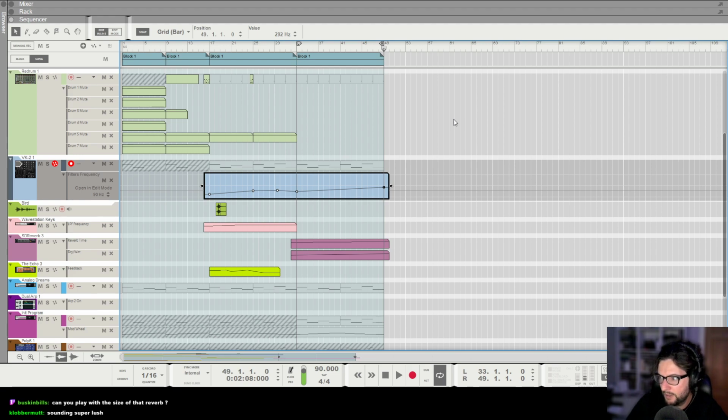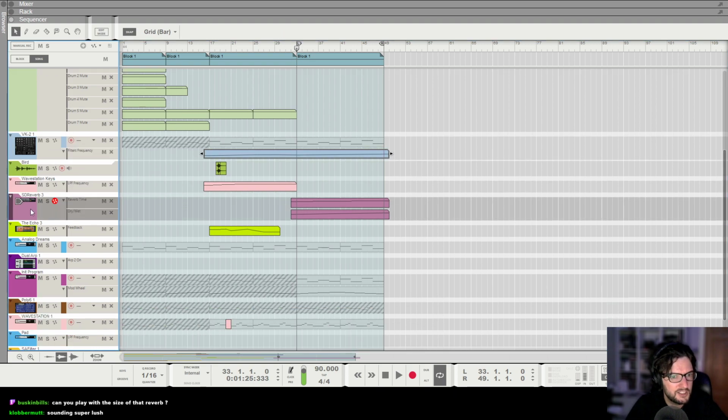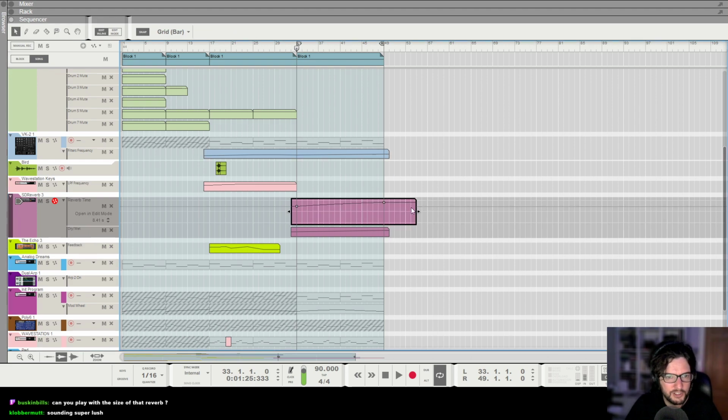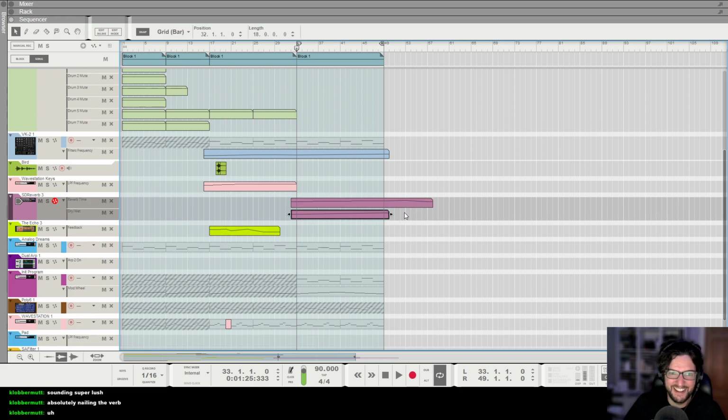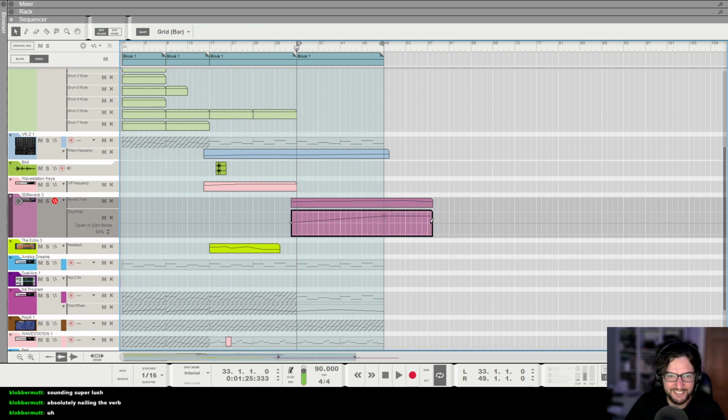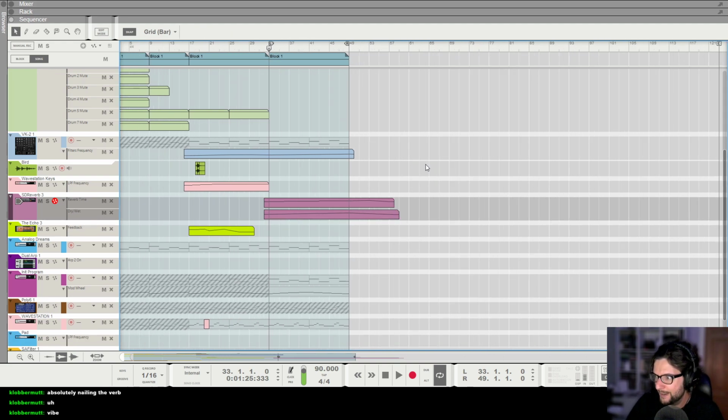Buskin Builder said, can you play with the size of that reverb? I'm increasing it on the Wavestation, if that's what you mean. I just thought it'd be nice to have that kind of wash out. Instead of just filtering out the Wavestation keys, I figured it'd be nice to do something slightly different for a change, and just drown it in reverb, because I never do that. So yeah, I like where this is going.